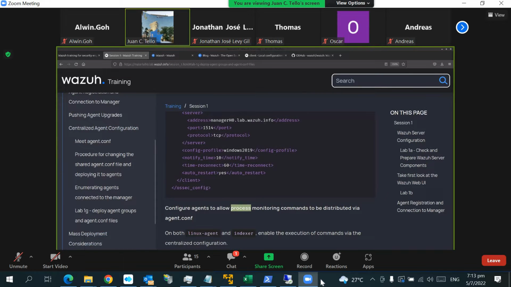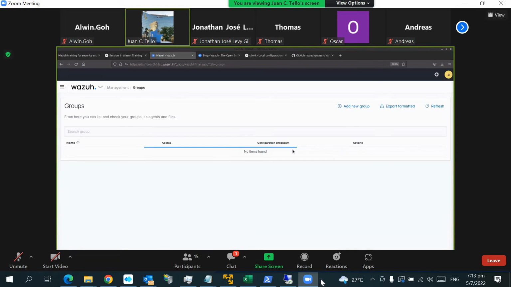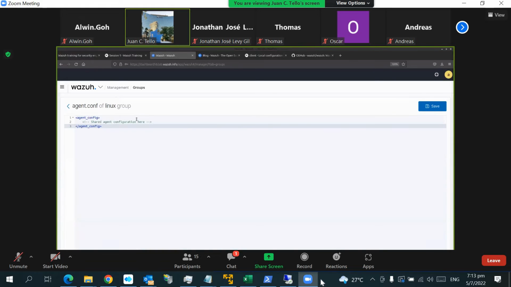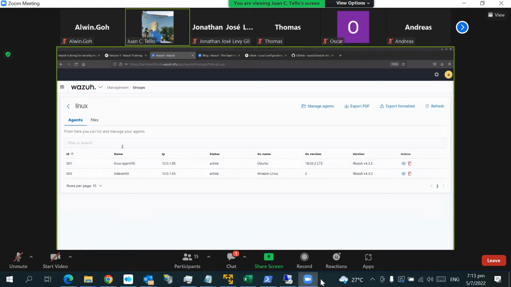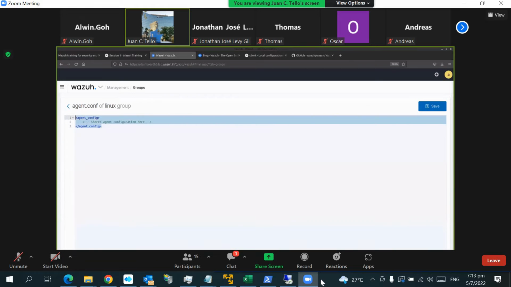I'll actually do it differently. I'll do it with the Ubuntu one because I'm not sure how Amazon writes its software family, its operating system family. Anyway, let's go ahead here, load our groups. In our groups, we'll edit the Linux one. You can go here by this pencil, directly into the edit group configuration, or instead, if you already clicked into the agent, you can go ahead into files and modify that agent.conf file. It's two different ways of getting to the same file.